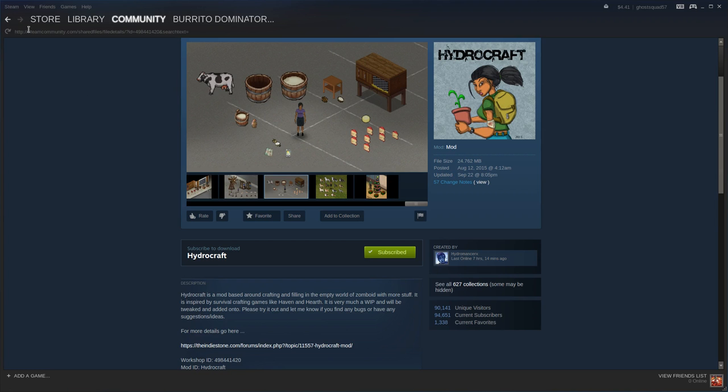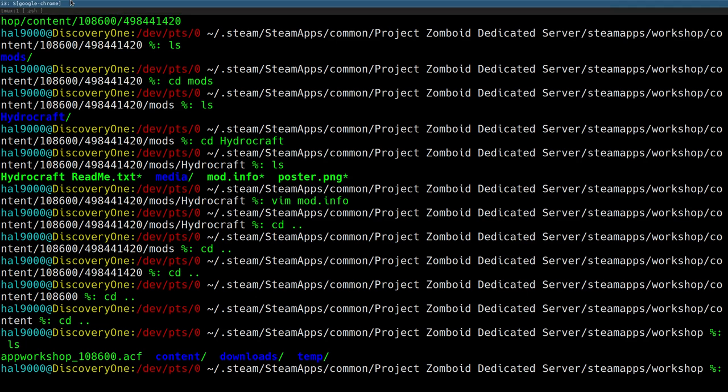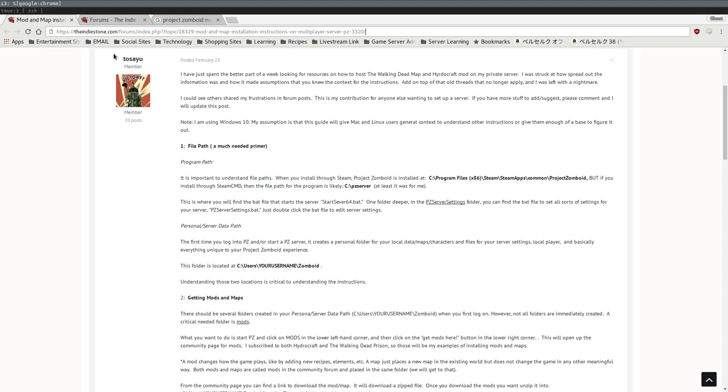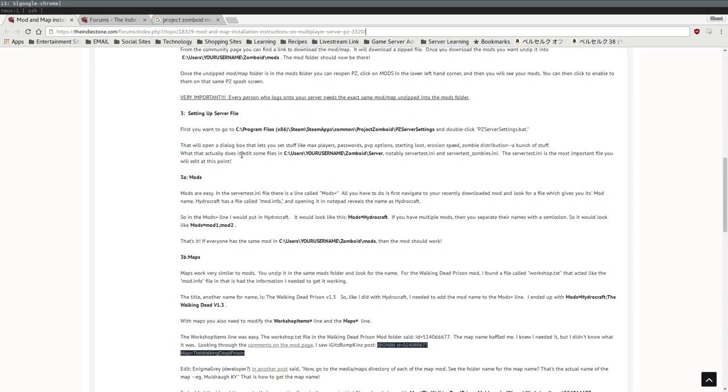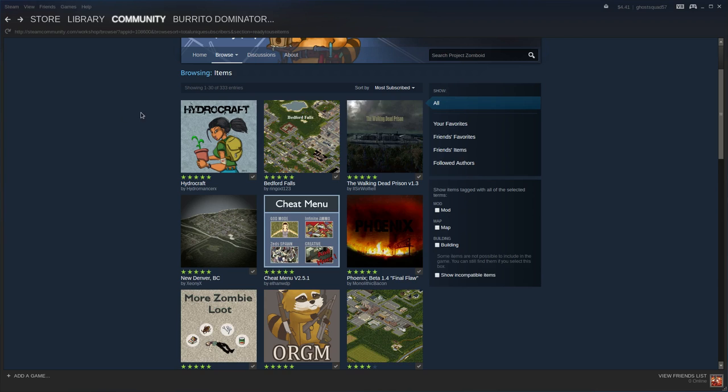Now, where it starts to get a little bit more complicated is when you want maps. Because the thing about maps is they're a mod, but you kind of have to mess around with them a little bit and move the folders around somewhat. And you also have to config spawn points, which is another kind of weird thing. Once again, if this part confuses you, I recommend reading this tutorial, because it has a section on maps that explains it better than I do.